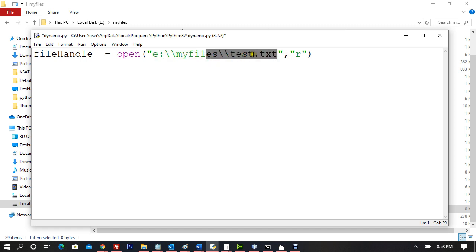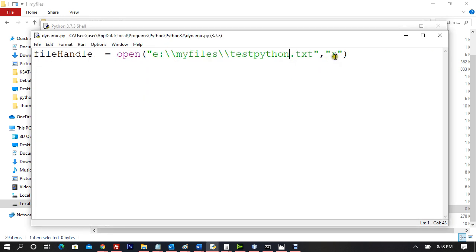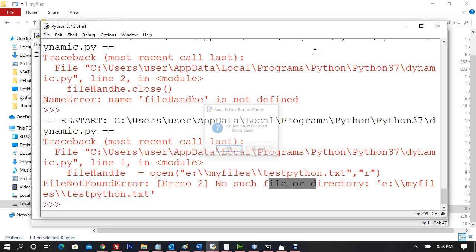Now if the file does not exist, let's say test Python. Now this file does not exist. Now we're getting an error, no such file. Now if I change this R to W, because we are writing to this file, then despite the file not existing, the file is going to be created. So this W will create a file inside my files, testpython.txt. Let me see with W whether the file is created.